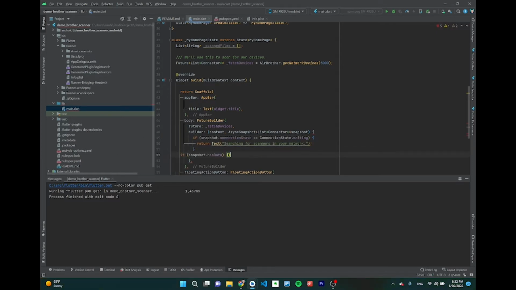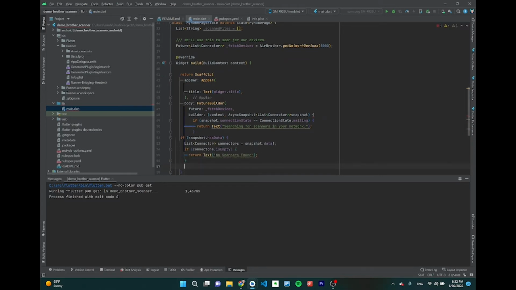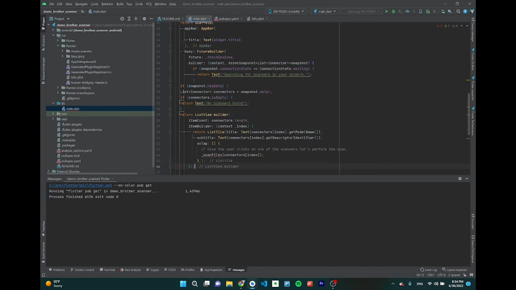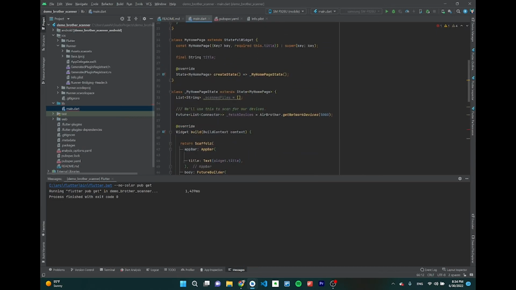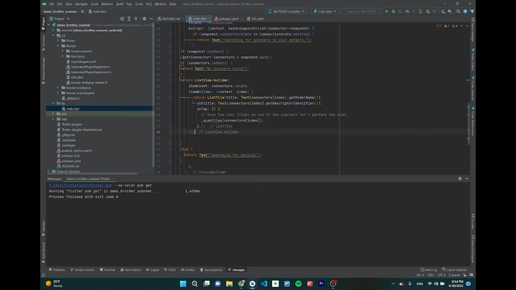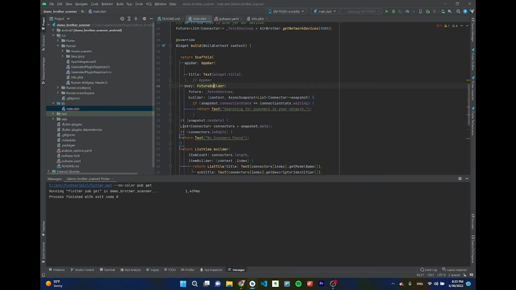If none were found, we should let the user know that as well. If this is our first time using the scanner, then we will scan for nearby Brother scanners and display a list of them to the user. If the user taps on one of the listed scanners, we want it to scan and then display whatever is in the scanner. We should also wrap that in some padding to make it look nice.